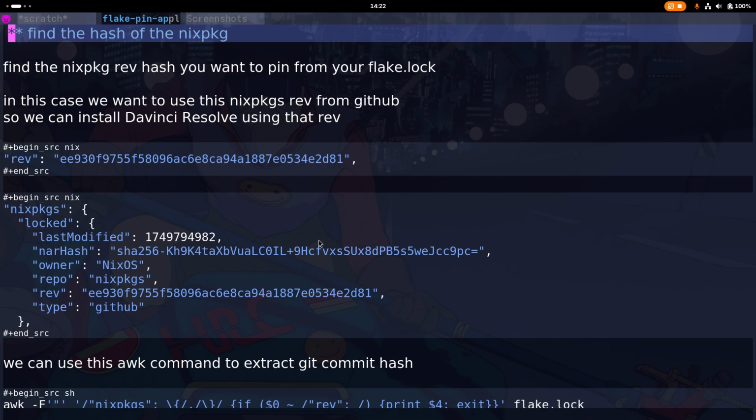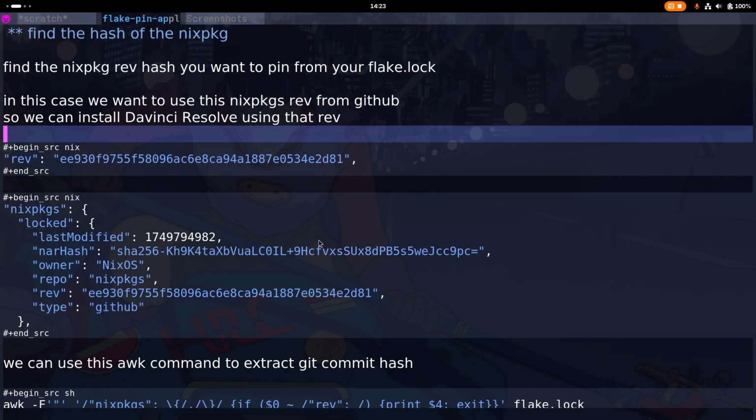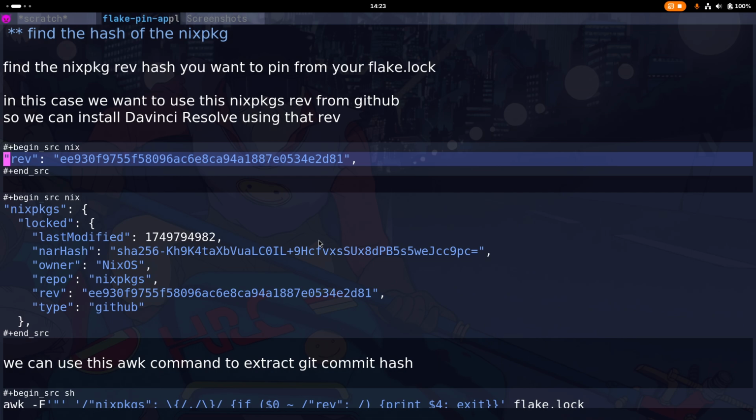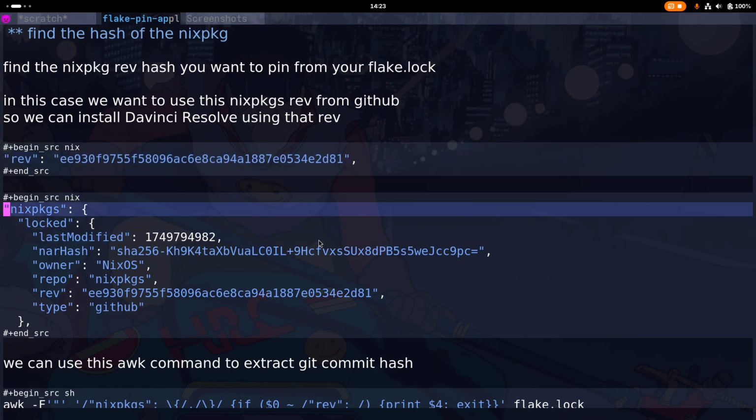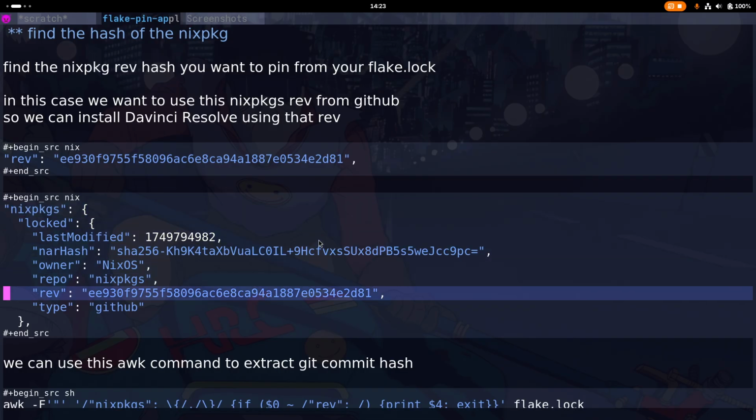So first of all, what we need to do is find the Nixpkgs revision hash you want to pin from your flake.lock. So in this case, we want to use a Nixpkgs revision from GitHub so we can install DaVinci Resolve using that revision. So this was the Nix hash that was actually working in my flake.lock. So this is the bit of code here, the revision, and you can see in the expanded code where this comes from in the nixpkgs section down here, revision EE930.